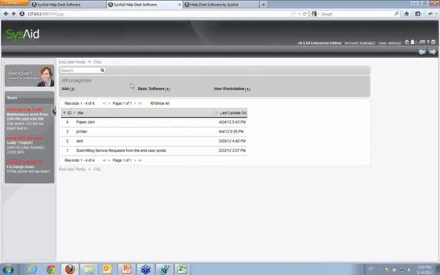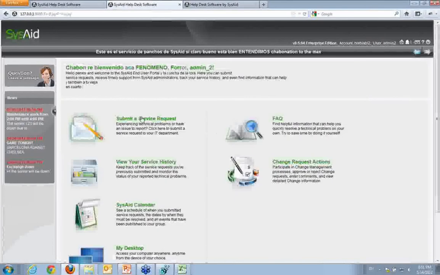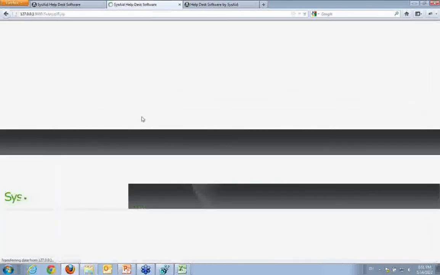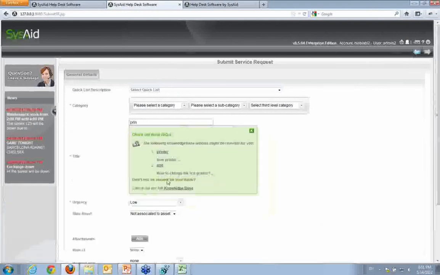And not only that, but configuring a good knowledge base of articles will help you to have an ordered place in which you'll have all the knowledge in the organization, divided by categories. For example, for basic software, we have one. User workstation, we have one. For AAA, as an example, we have one. And another very nice feature that SysAid configured: when I open a service request from the end user, submit service request, I click in title here, and I have a problem in my printer.